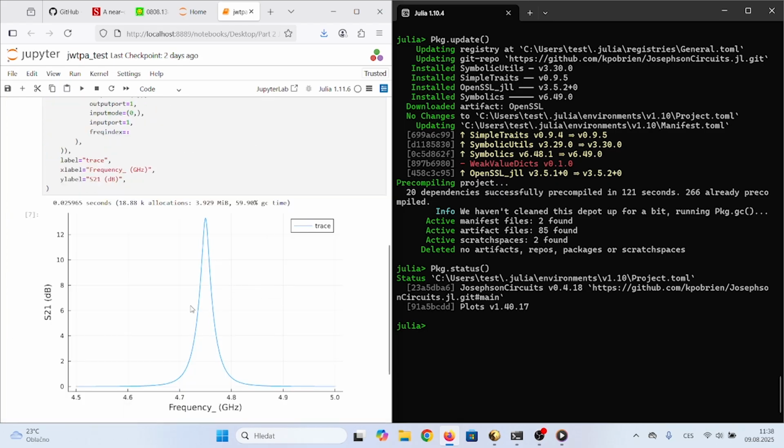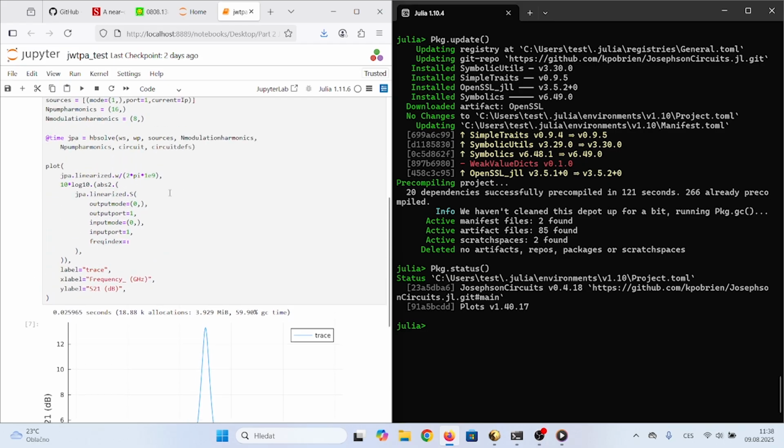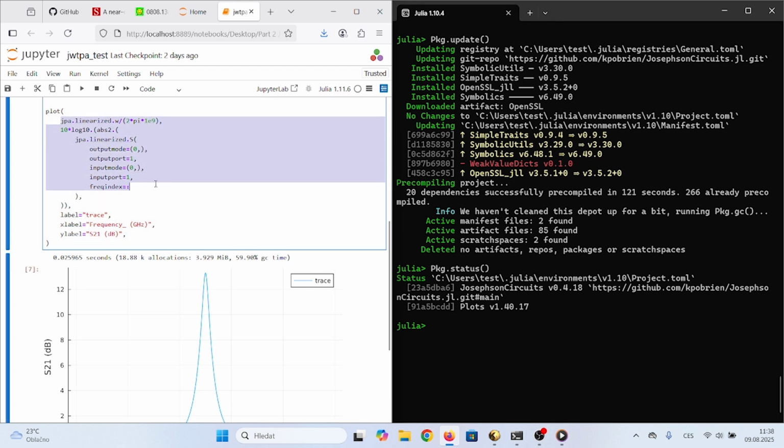So this is our modified plot. We can also play with the parameters here. I'm not quite sure what this is all about. So the most important parameters are here.